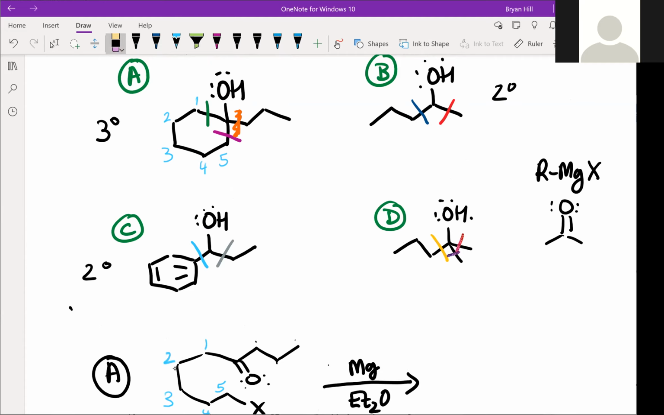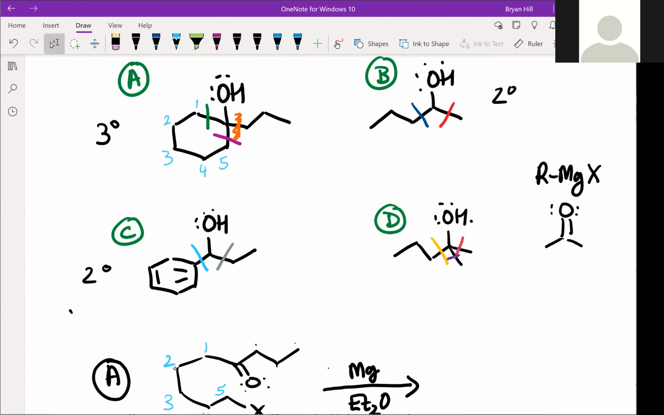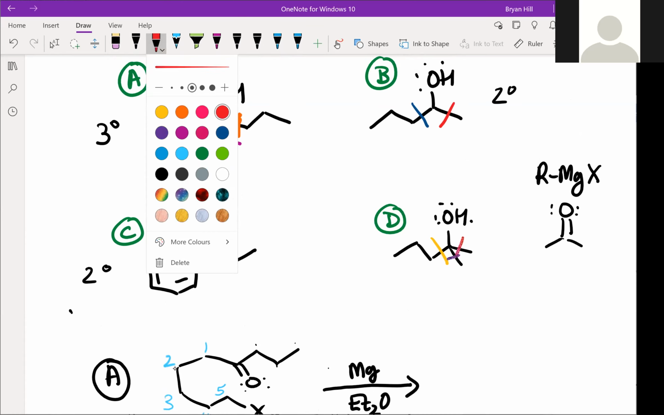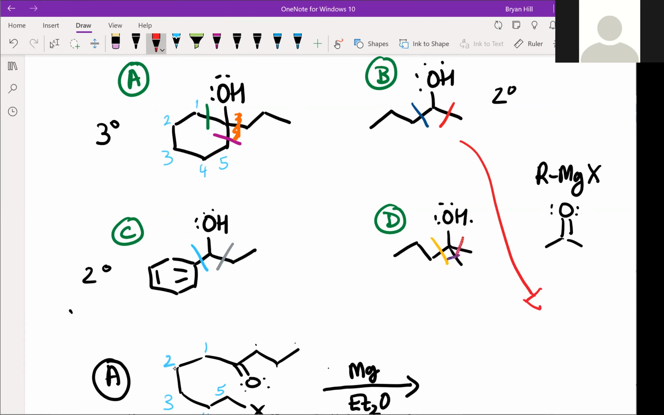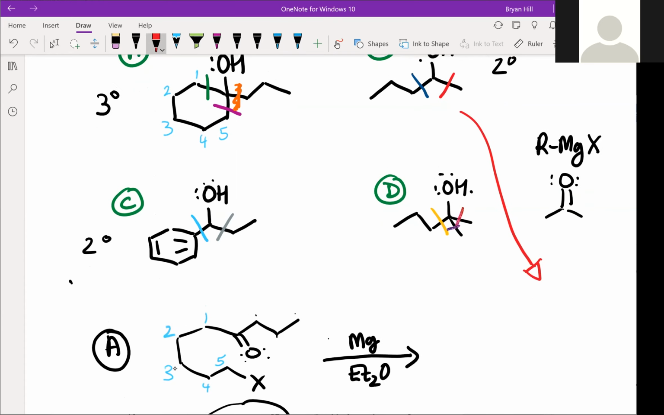In this case here, the only things that you need to worry about. So if you're breaking the red line, if you do this disconnection here, you would have these two reagents as your two reagents. Methyl magnesium bromide, this is a common reagent, and butanal.